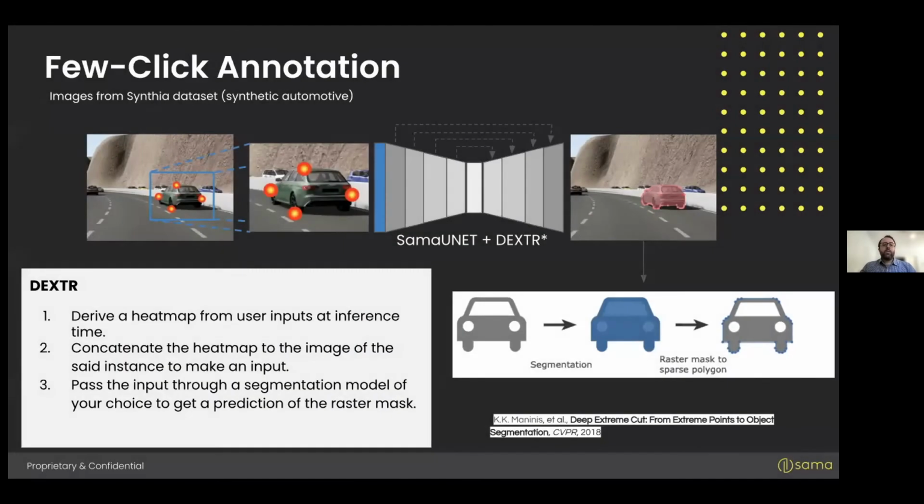The way that our machine learning assisted annotation works is based on the Dexter model, where it receives a few clicks from the user. You can see here in the red dots on the screen, identifying the four extreme boundaries of an object of interest, like this vehicle, which can then derive a heat map from those user inputs at inference time, concatenate that heat map with the image of that focus, that hot zone, and pass it through as an input through the Sama UNet and the Dexter model. And then the end result is a raster mask prediction of that instance. We're not done there yet.